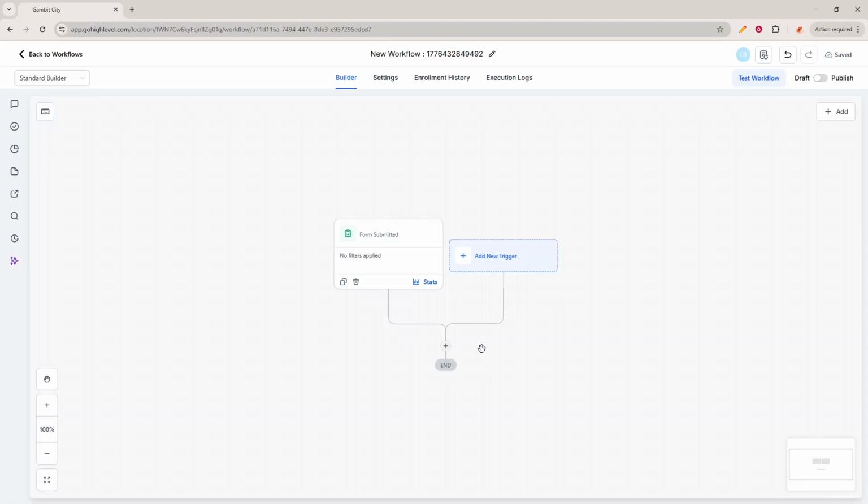Turn on your workflow to make it live. Finally, verify the sync. Watch your Google Sheet as new events occur and confirm that new rows are being added as expected. That's it. Your integration is up and running.